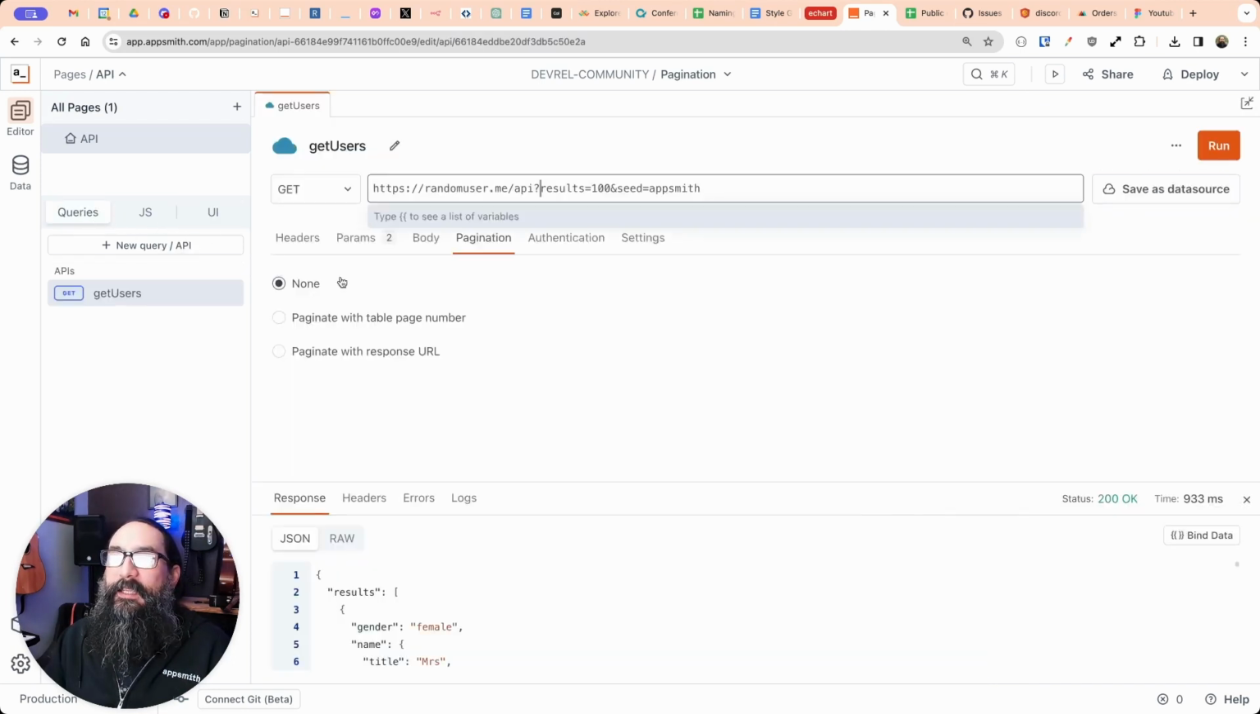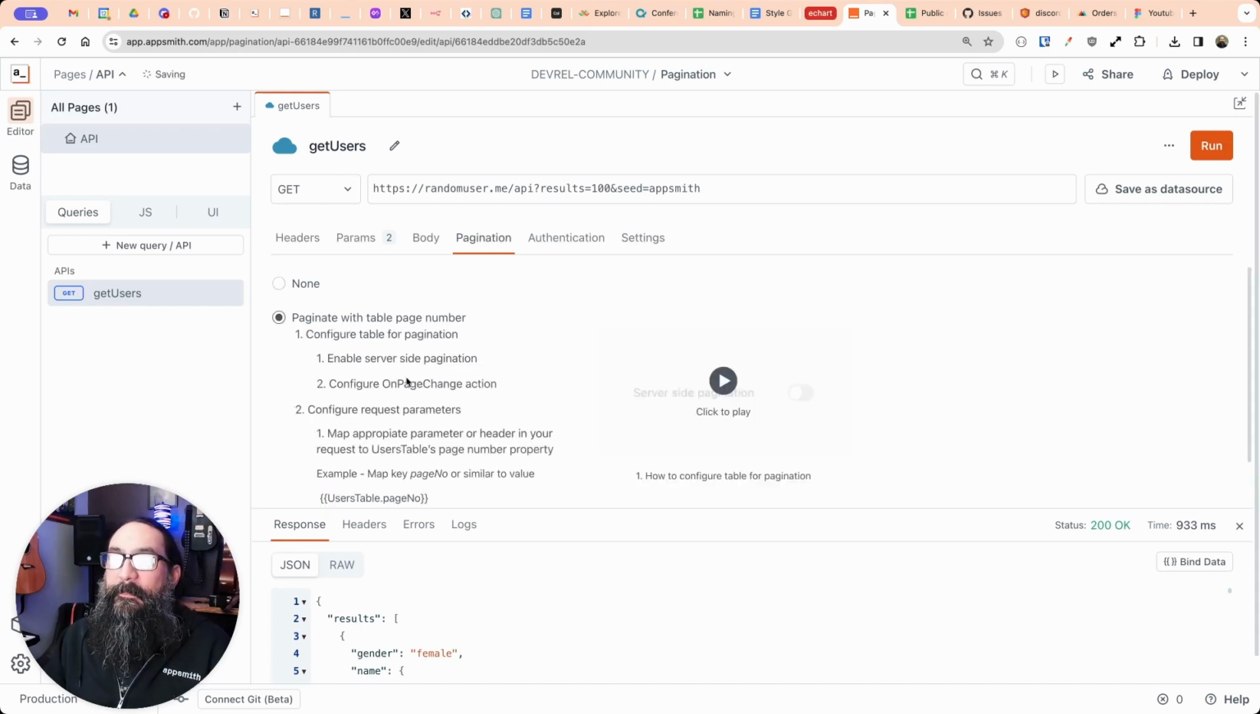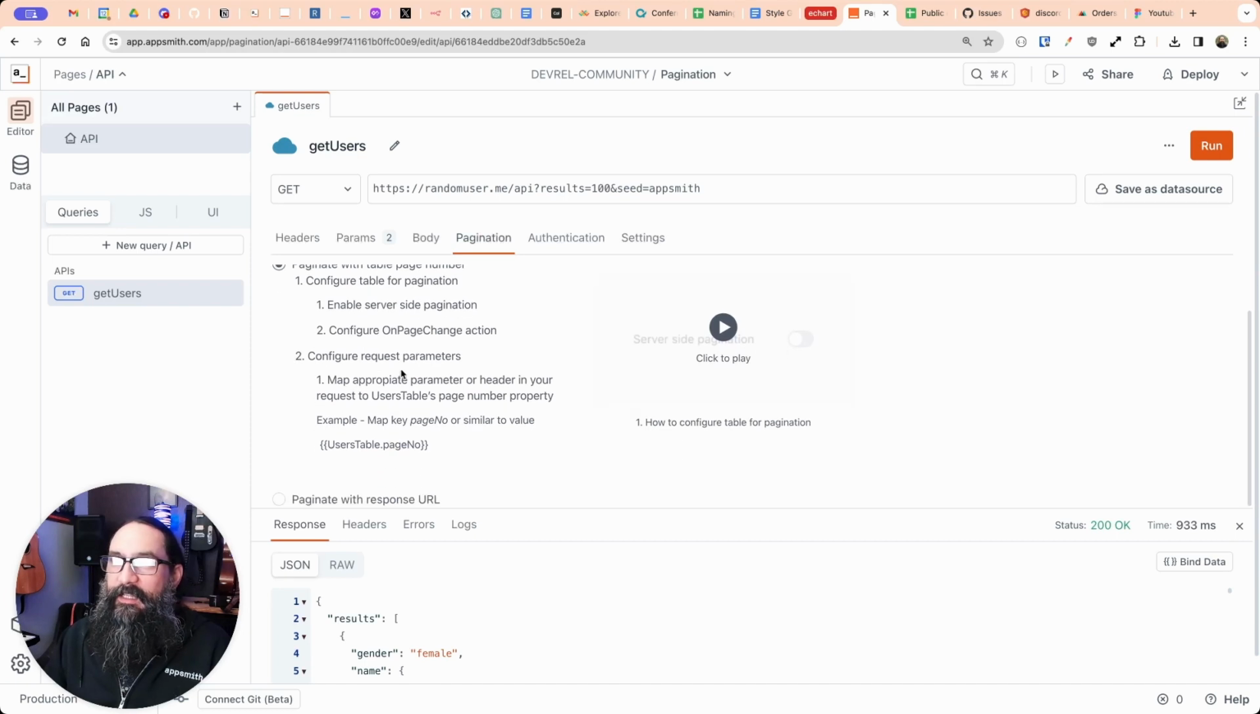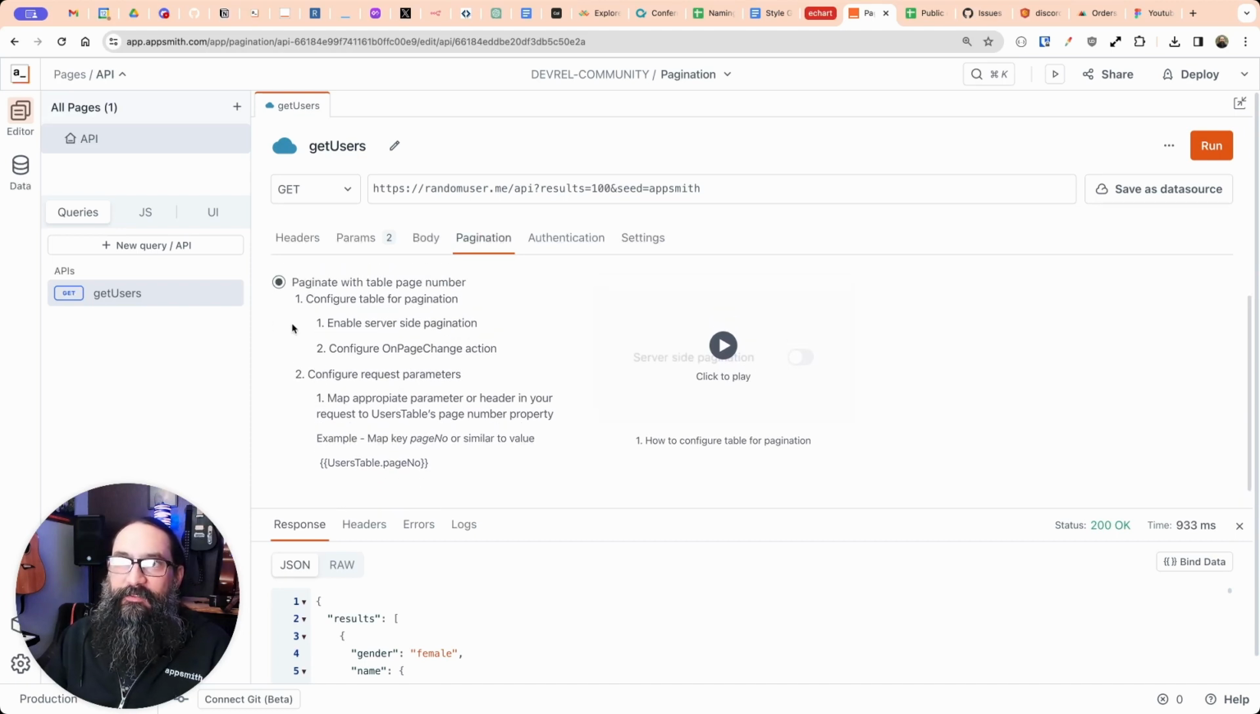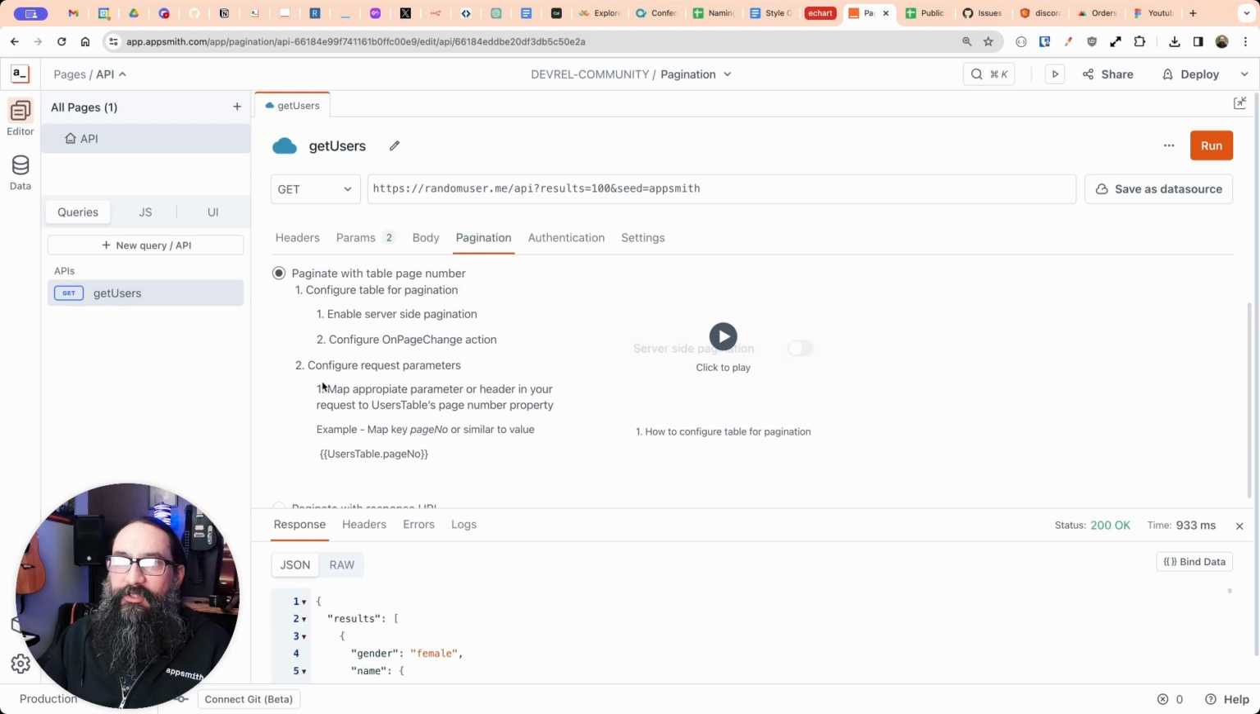And if you look at the API in the pagination setting here, I've got it set to none right now. That's the default. If you turn on to paginate with the table page number, there's an example here. This setting actually doesn't change anything. It's the same as none, but it's showing you what you need to do up here to bind that to the table widget. So for whatever table you want to connect to, it's just that table name dot page number. And we need to pass that in as a parameter up here, just however the API expects it.